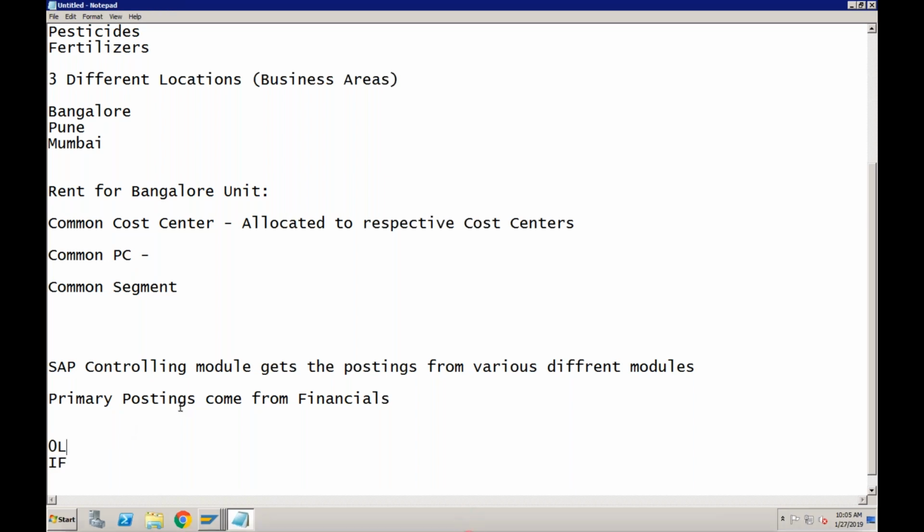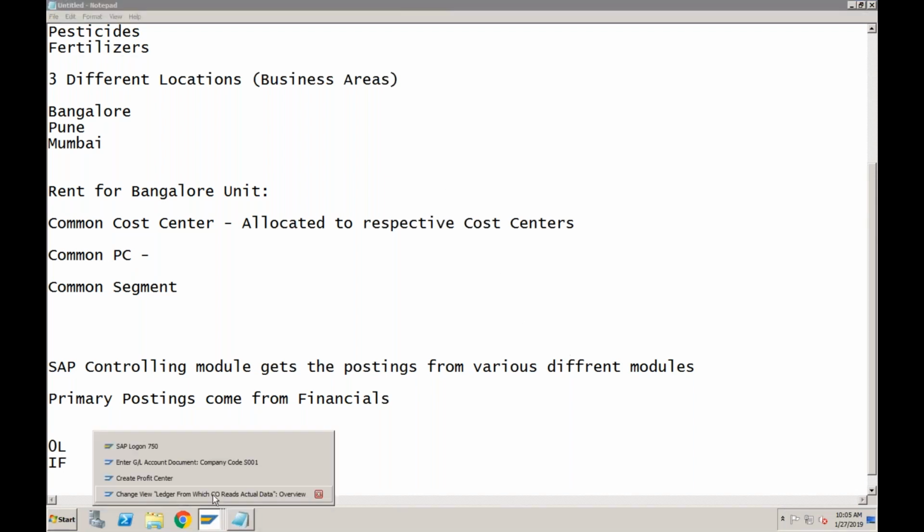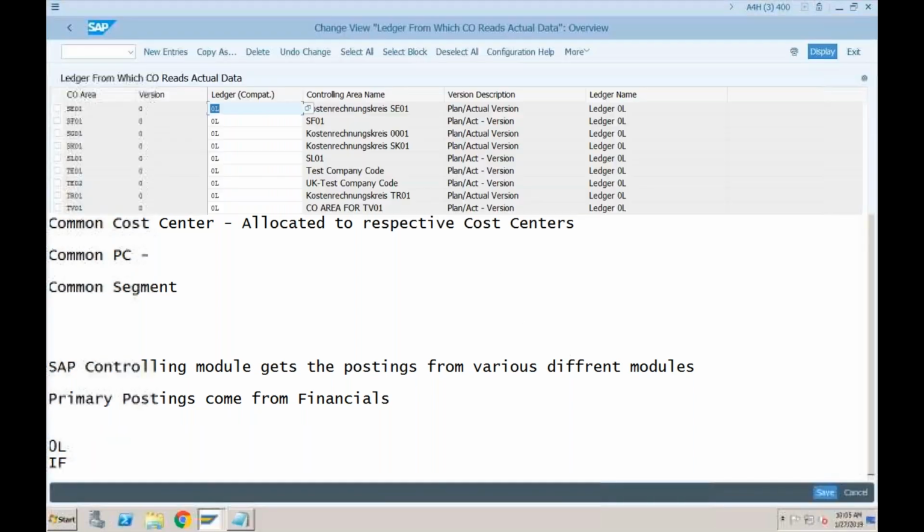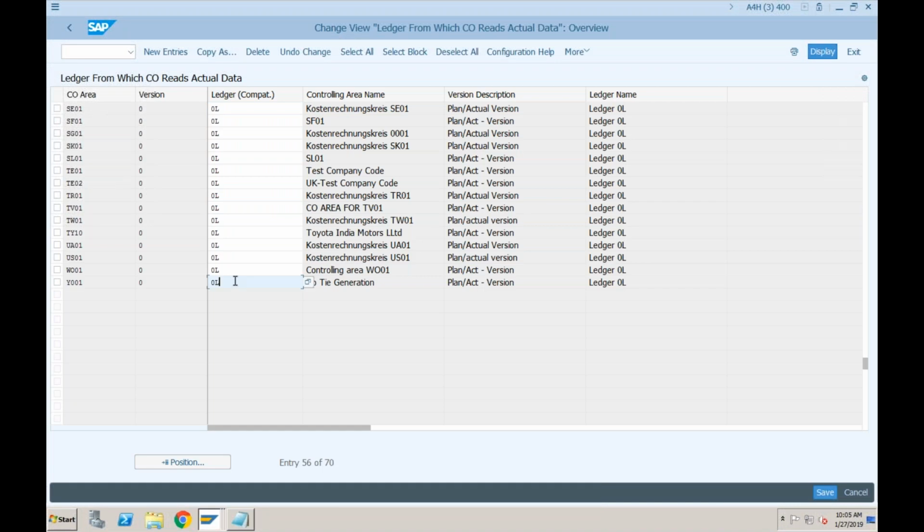But in SAP S4HANA, SAP has provided the option. In SAP S4HANA, it is possible to flow the values from IFRS or any other accounting principle also. So SAP is not giving any default option. Whether you want to flow the values from 0L or from IFRS, you have to set that up in this configuration. And this configuration is mandatory, otherwise CO will not pick the values at all.